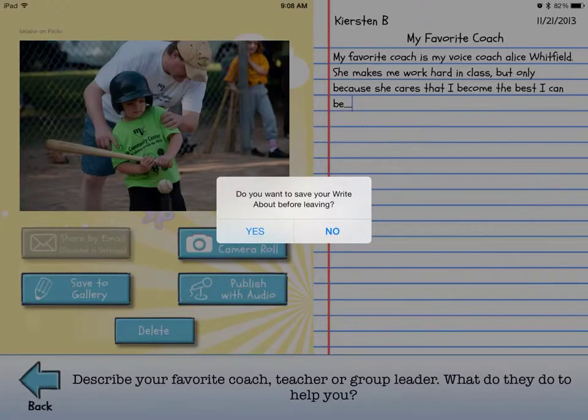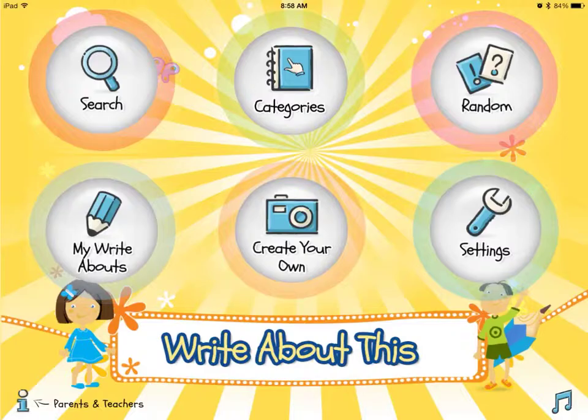Okay, so now I'm pushing the back arrow in this slide, particularly this back arrow right here, so that I can get back to the home, and I get prompted, do I want to save this write about before leaving? I'm going to choose no, because I saved it to the camera roll. I don't need to save it here in this app. So now we're back to the home screen of the app.